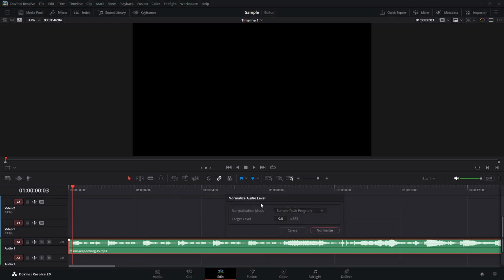This opens a dialog box where you'll have some control over how the normalization is applied. In this dialog box, you'll see an option labeled Normalization Mode. Here you can choose from the presets that DaVinci Resolve provides. These presets are designed to automatically adjust your audio to standard levels, making the process simple and efficient. After selecting your preferred mode, click Normalize. The software will process your audio and adjust the levels accordingly. This method is perfect when you need a fast solution and the default settings work for your content.